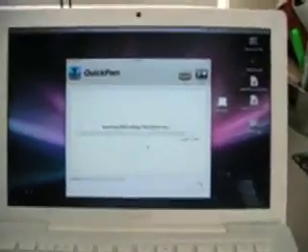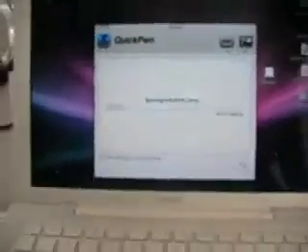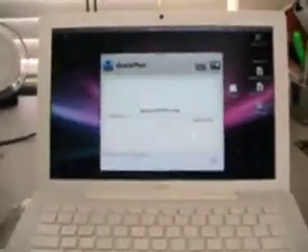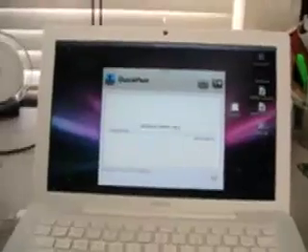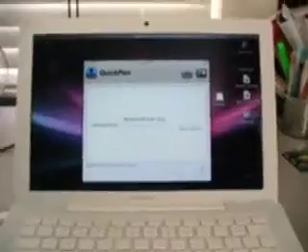Alright, so now it's going to do all the work for you. Just sit back and watch your iPod get jailbroken, or iPhone. Oh, and also if iTunes pops up, just close out of it, don't worry about it, just X out of it. And now just wait for it to do its thing, don't touch your iPod, don't do anything to it. And I'll just cut it when it's done.